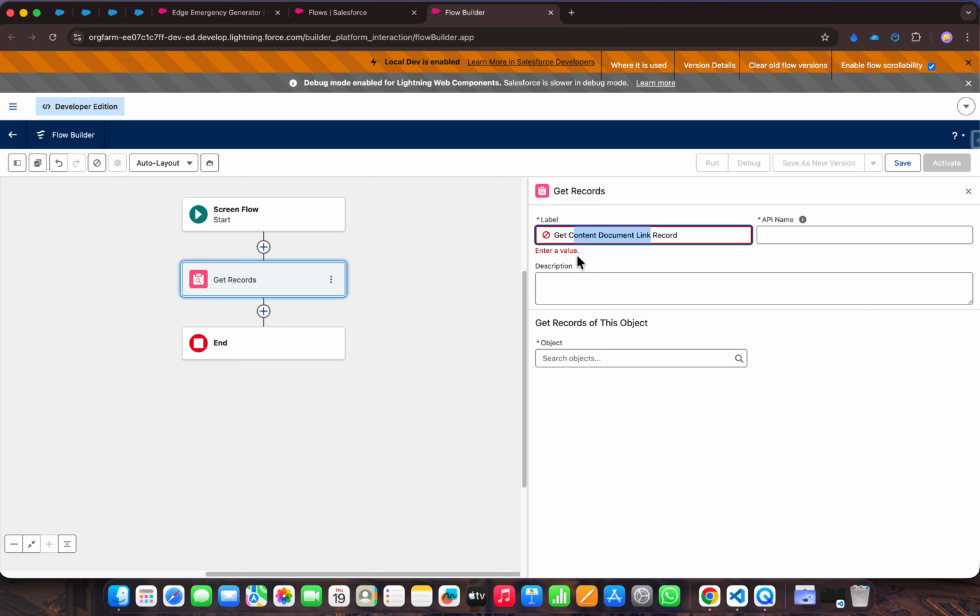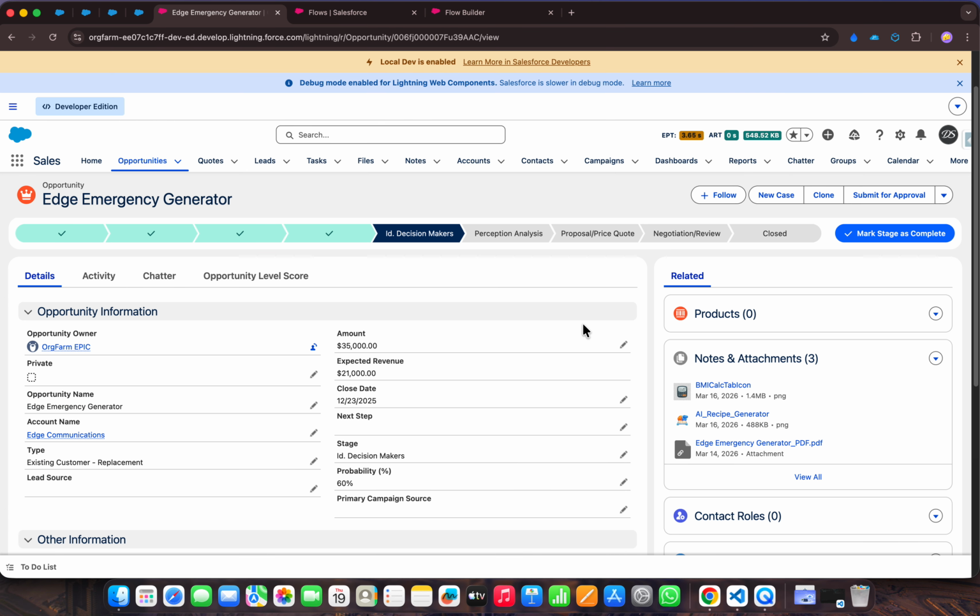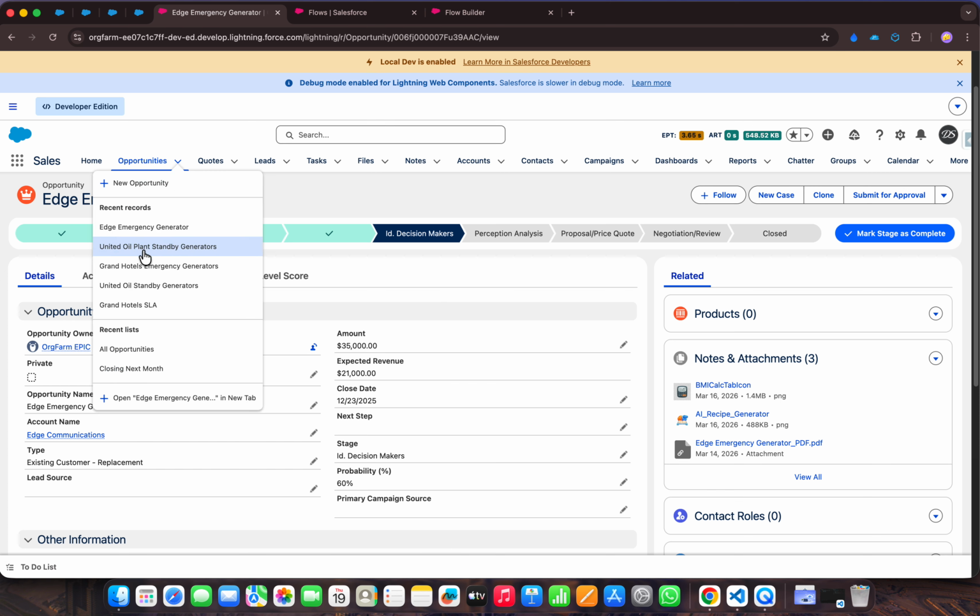ContentDocument is a totally separate thing. But ContentDocumentLink, we can say, is a junction object between a Salesforce object and ContentDocument. So let's say, for example, the BMI Calc tab icon, which is a PNG, can be linked to multiple opportunities, like Edge Emergency Generator, and also we can put it on United Oil Plant. So it has a relationship between multiple records. So it's basically a junction object, and we are storing it inside a junction object.